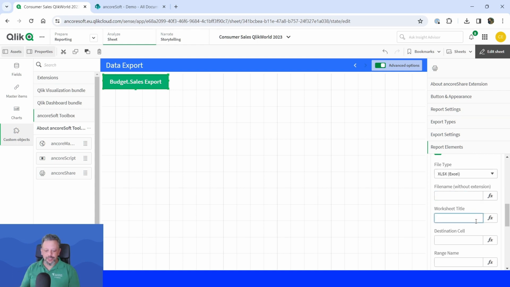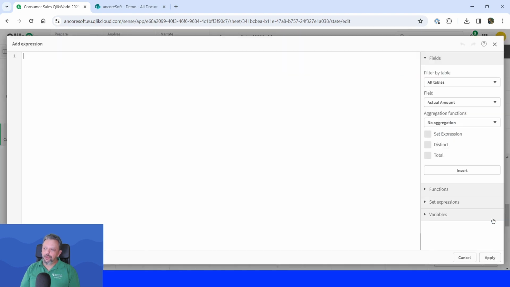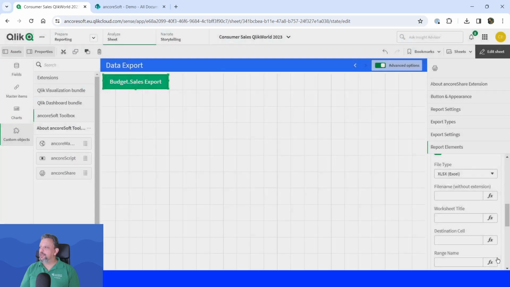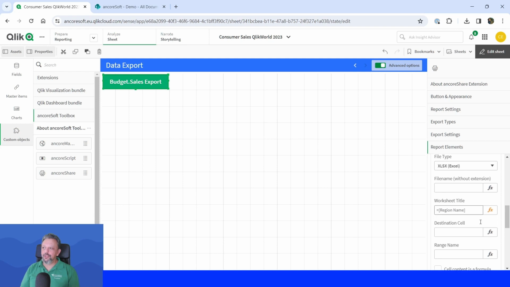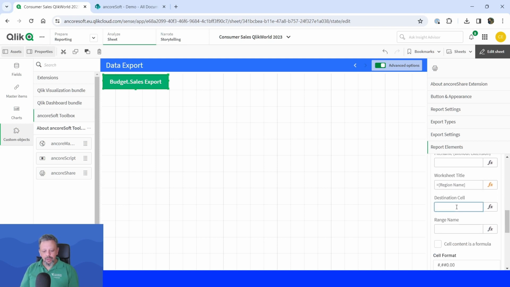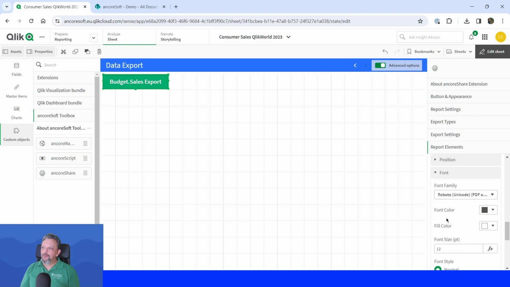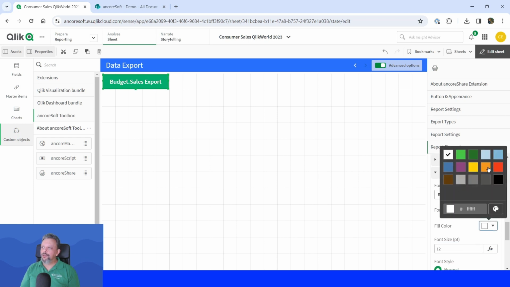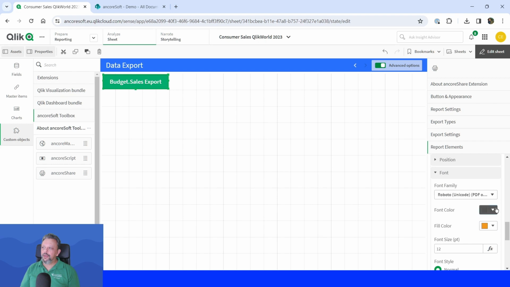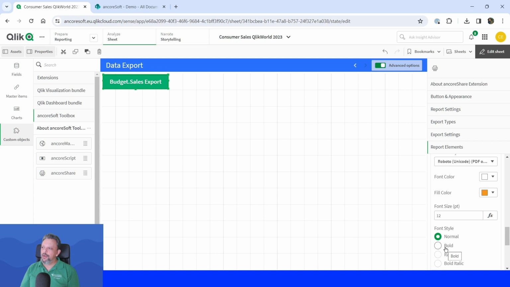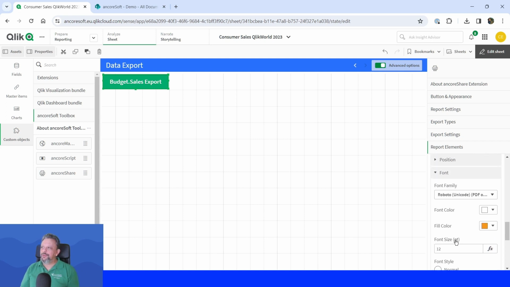So let's set the worksheet. The worksheet will be called region name. So the text box will be exported to the budget.sales in the worksheet region name. The destination cell, let's go by A2. So it's A2. And the fill color will be orange, and the font color is going to be white. And to make it more visible, we go by bold.